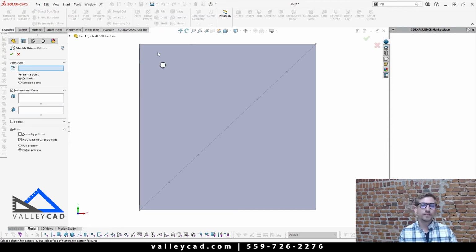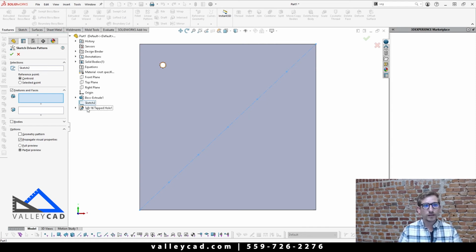Sketch-driven pattern, how this works is it grabs an existing sketch, and wherever it sees a point or a node, it will drop that feature or body on that given location. So for this instance, I want that sketch. You just simply click on it in your graphics area, or you can expand out your temporary design tree here, and you can select Sketch2 in this instance in that area as well.